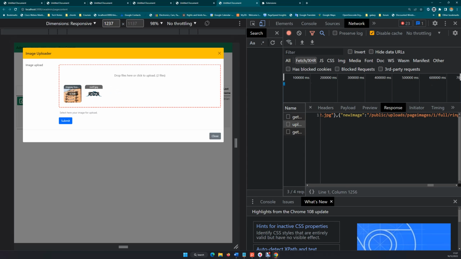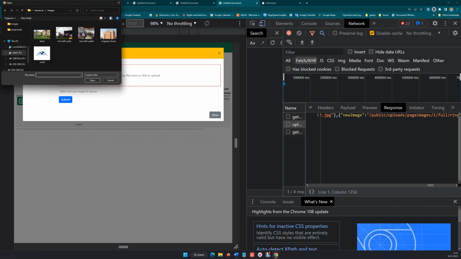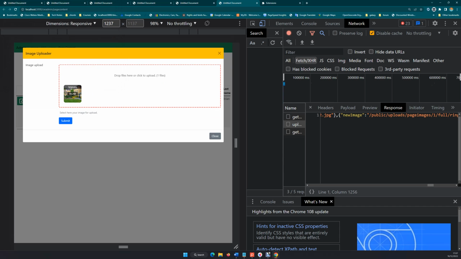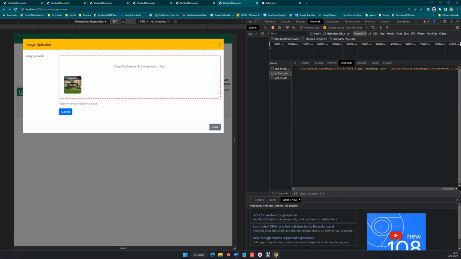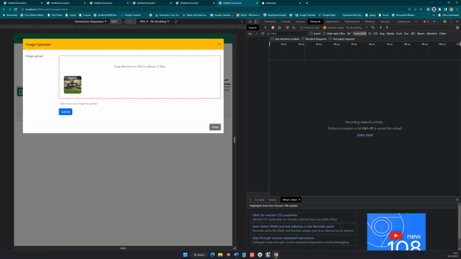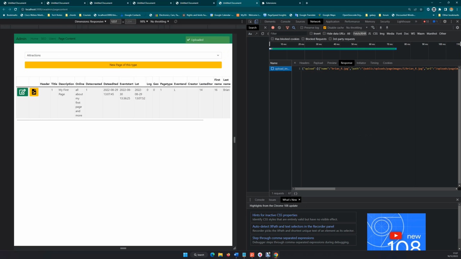I'm going to just remove all of those images out and then put just one back in. And let's clear. I'm just going to zoom back out again. Let's clear the console. Let's submit that. And let's have a look and see what we have here.